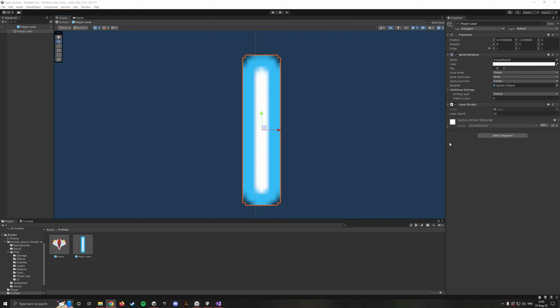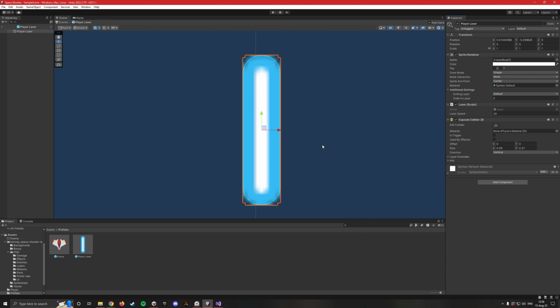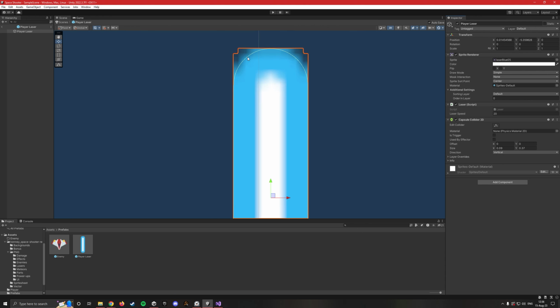So we'll click add component here, search for collider, and do not choose a 3D collider. It needs to have 2D after it. That laser is basically a capsule. So there we go, capsule collider. Bam, you can see the green outline here.